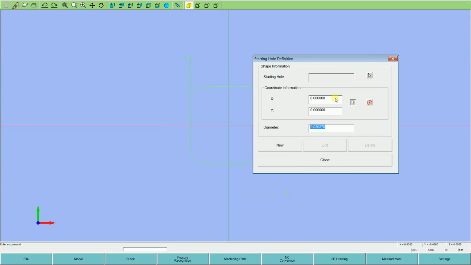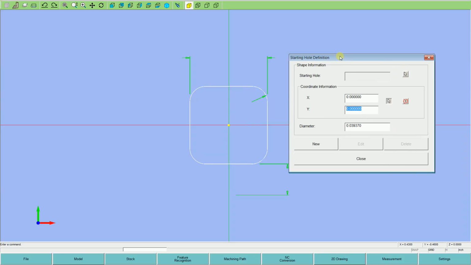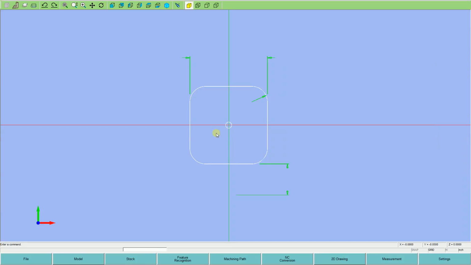If I know where X and Y needs to be, I can type in X and Y for where the starting hole is, and it gives me a preview here in yellow. If I have an element that I want to select manually with the mouse, I can press this arrow key and then I can hover with the mouse and it lights up red. I can use those positions. I clicked here, so that's why 0.25 X, 1.15 Y is shown. I want to leave these at just 0, 0 and click new and close it. So now I have my start hole at 0, 0.